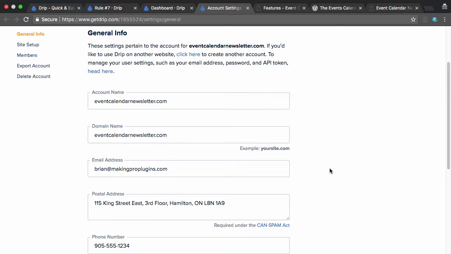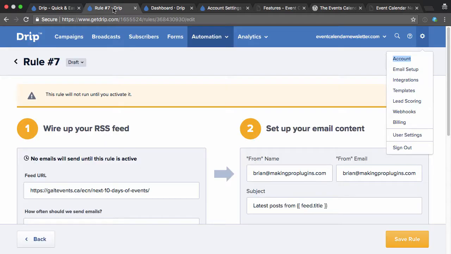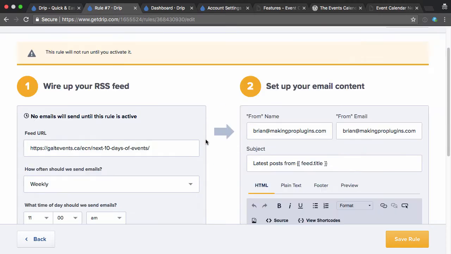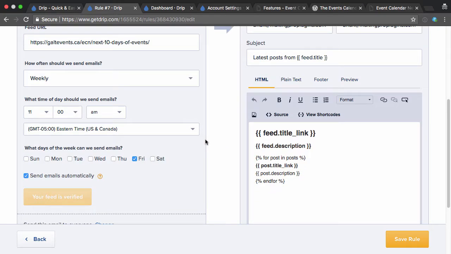They'll save to draft because you don't have a postal address, which is required for spam laws. So make sure that you go under your gear, under account, and set that address to make sure that this will work properly. So you can check that.